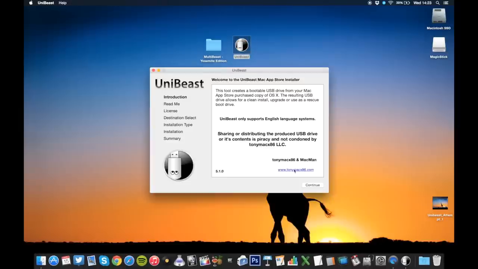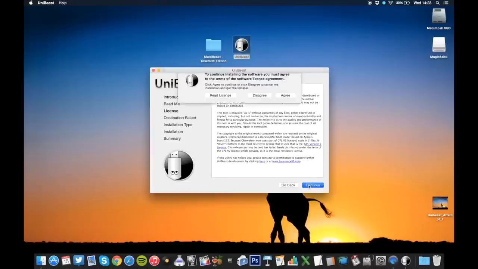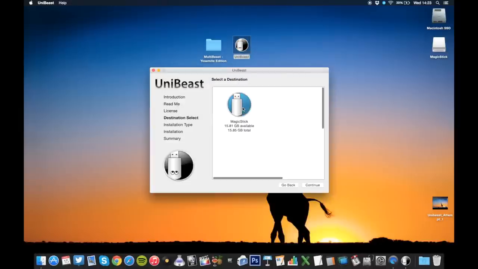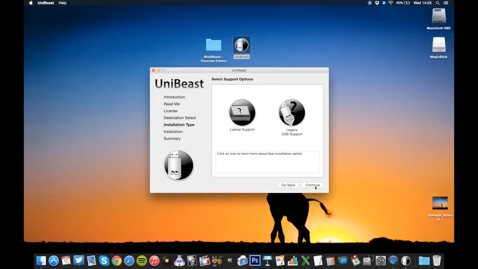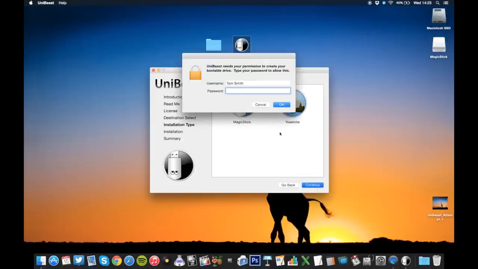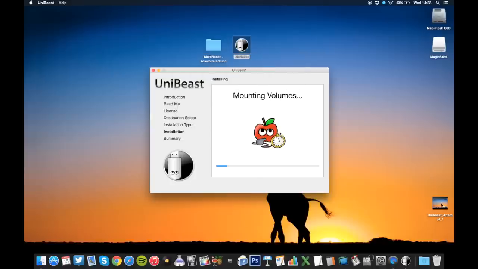So with a fresh download, I attempted UniBeast again, and everything worked absolutely flawlessly. It's a bit odd because I had previously freshly downloaded it. I basically did the exact same thing again, but it worked the second time round, and they were both from the App Store, so that's really, really weird.